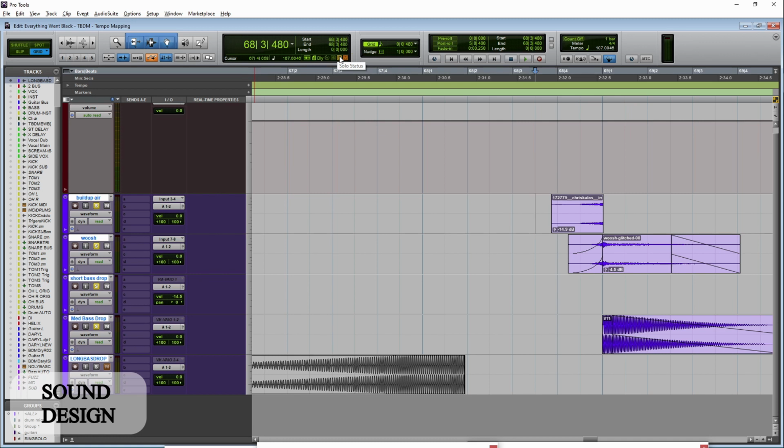So fun to do, especially when you're done with the mix and you just feel like it needs a little bit more to get to the edge. This is what it sounds like in context.